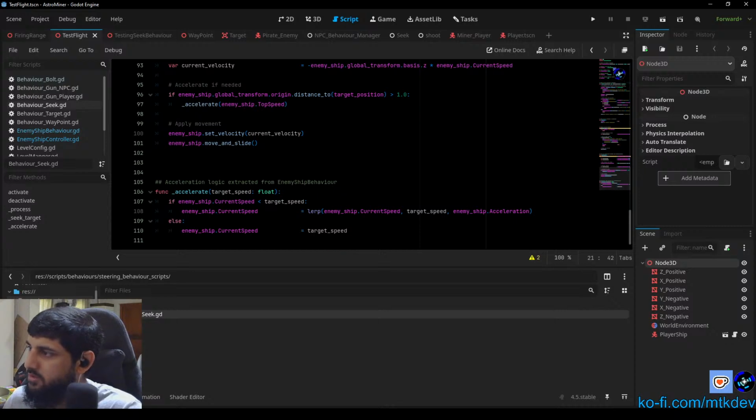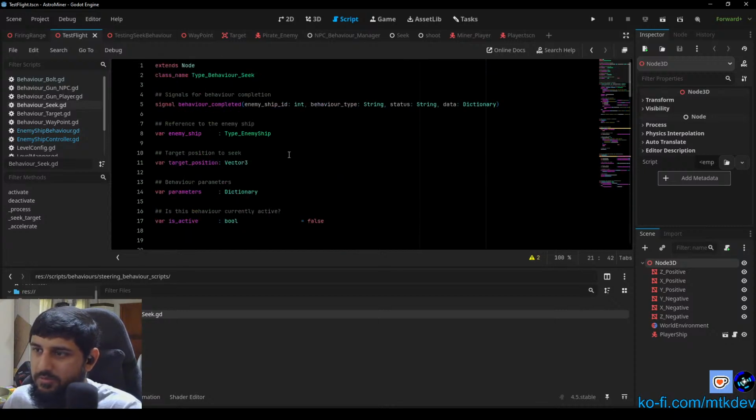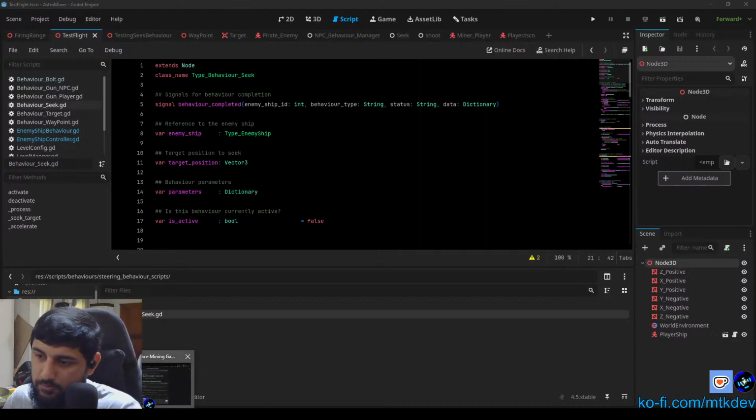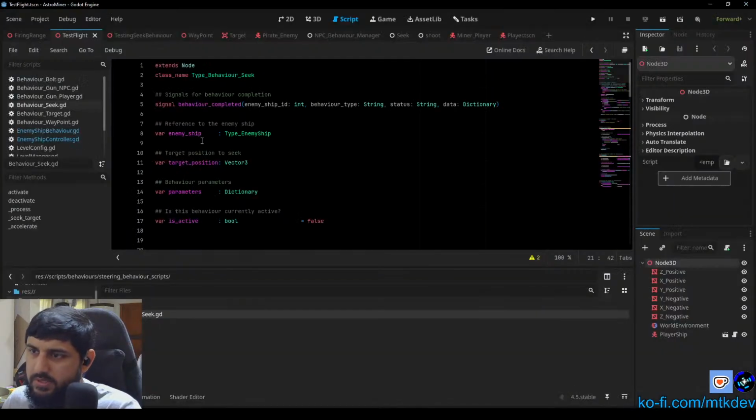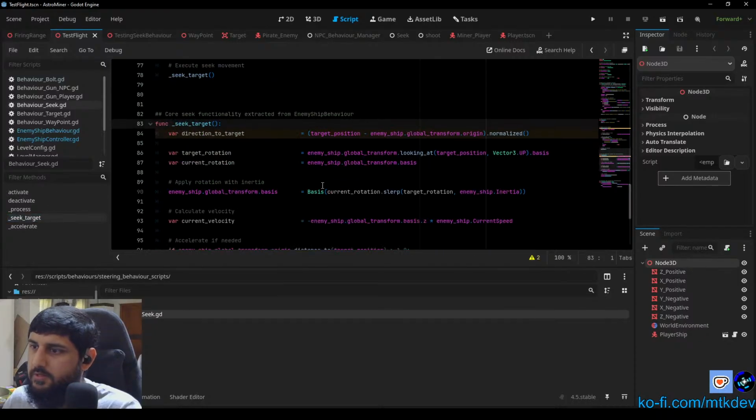Okay. So as you can see, behavior seek is actually quite comprehensive. But that doesn't mean it's perfect. So we can still improve it to properly handle movement. So function seek target delta. Just check. Where's the seek target one? Here. It doesn't take in delta.